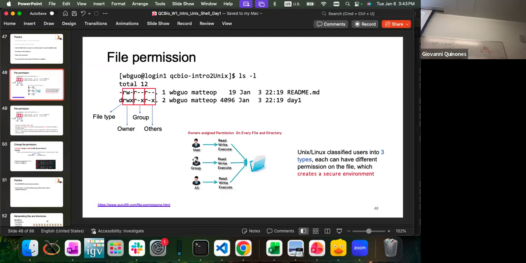So for example, over here we see, first we start with a dash, so that's a regular file. Then for the owner, we have R, W, and dash. So what does it mean? Owner can read. It can also write, but in this case, it cannot execute. What does the second group mean? R dash dash. So the group can read your file, but cannot write and cannot execute. And others can read, but cannot write and cannot execute. So this is how you read these permissions.